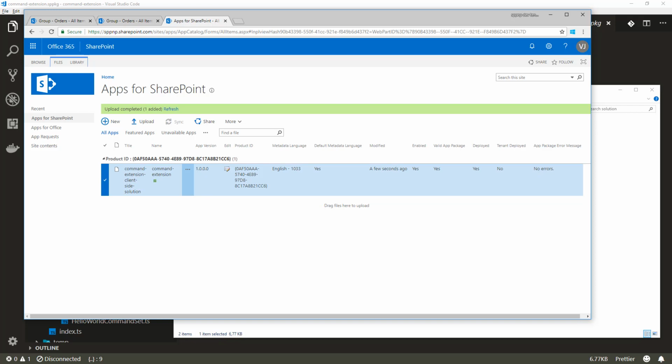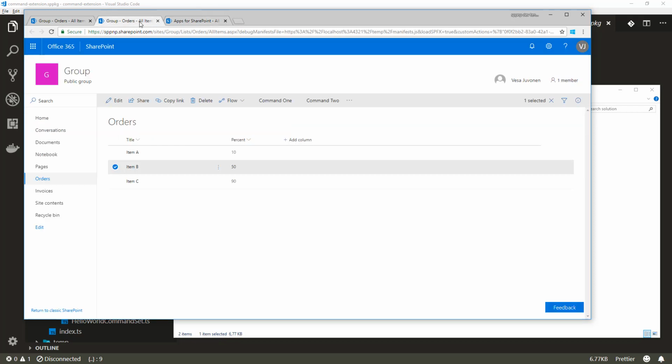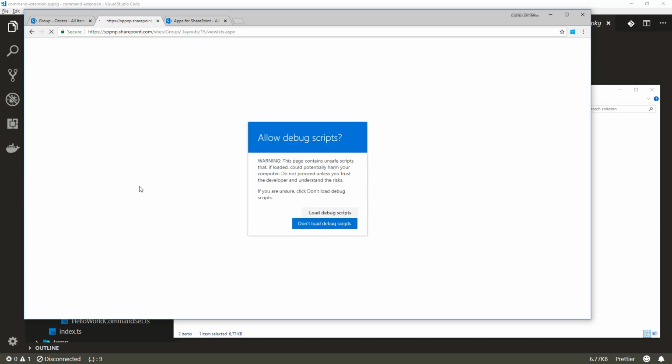Now we want to test this on an actual site. So let's actually go to an existing site. So we can use the group site where we tested this already, and let's actually create a new list to this site as well. So let me go to site contents.